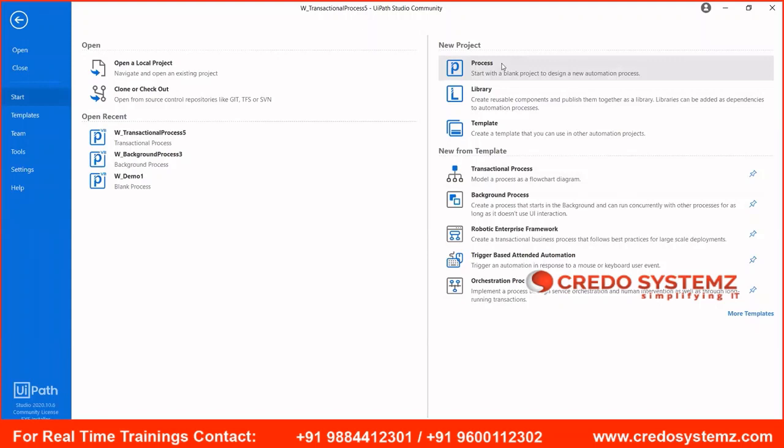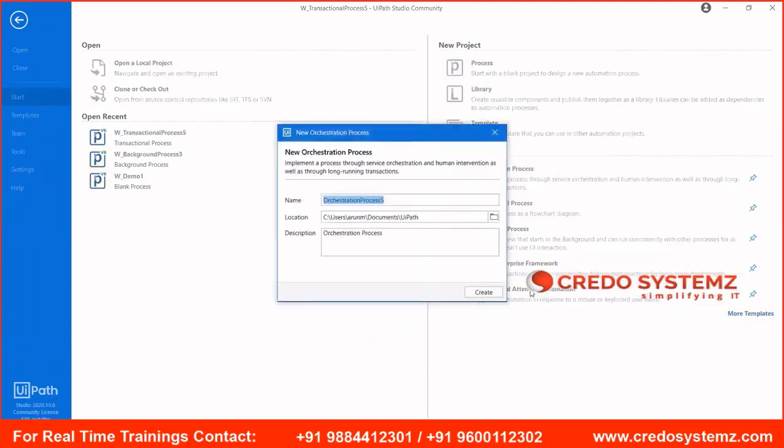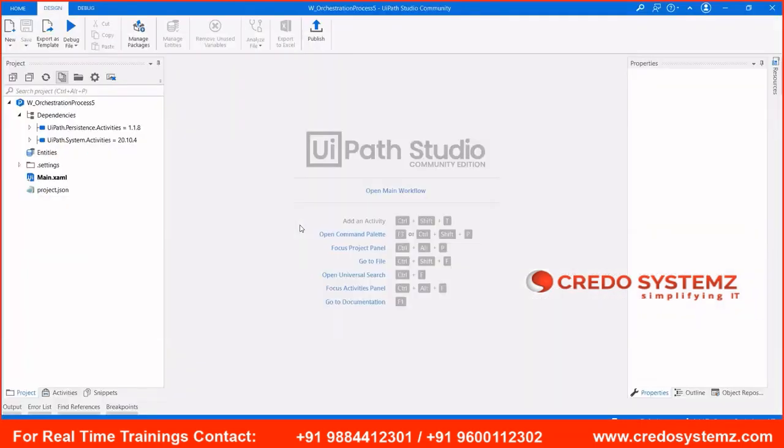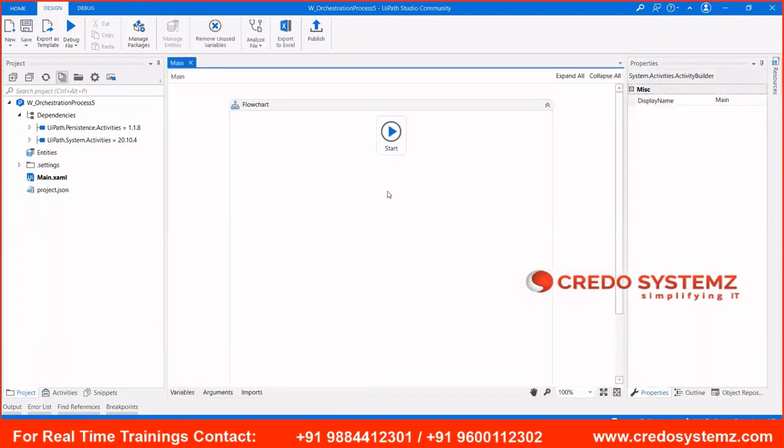Then we are going to go for the orchestration process. This is another template that is available for the processes that you want to deploy to the orchestrator. Ideally, in real time, all the processes have to be deployed on the orchestrator. Here only the dependencies have gone, but otherwise it's the same structure. Again, you have the same flowchart that you can drag and drop, and you can do your piece of coding. So again, this is very similar to a process.